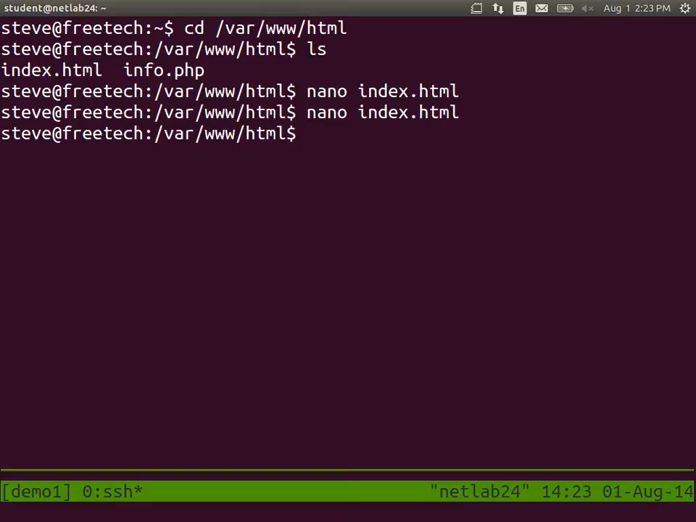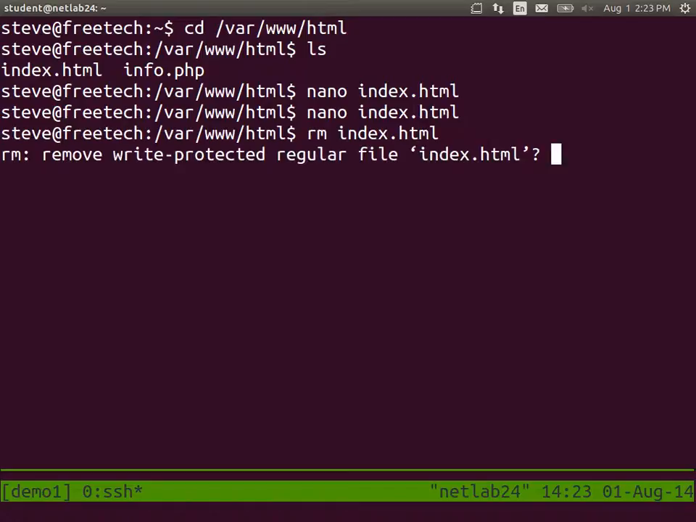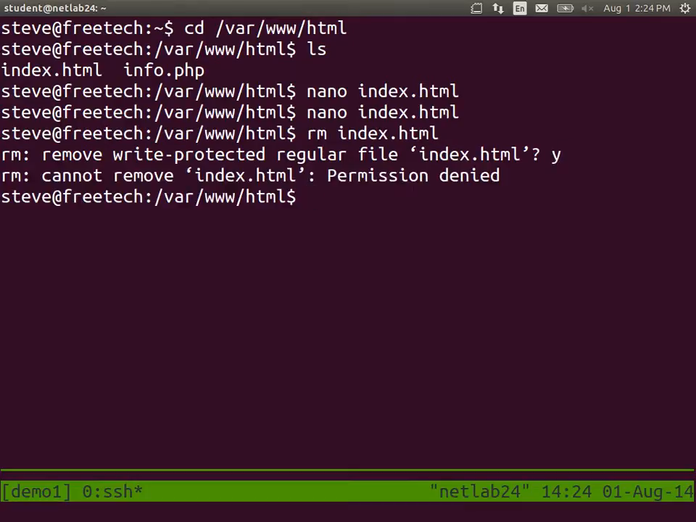Let's delete it. To delete a file, we use rm. rm removes the file. We don't want that default one. We'll create a better one. rm index.html and enter. What happens? What's this? A warning message. Do you really want to remove this file? It's protected. Yes, I do. Or cannot. Permission denied.